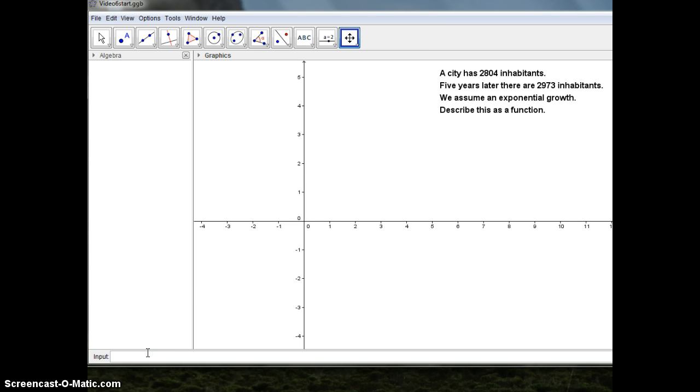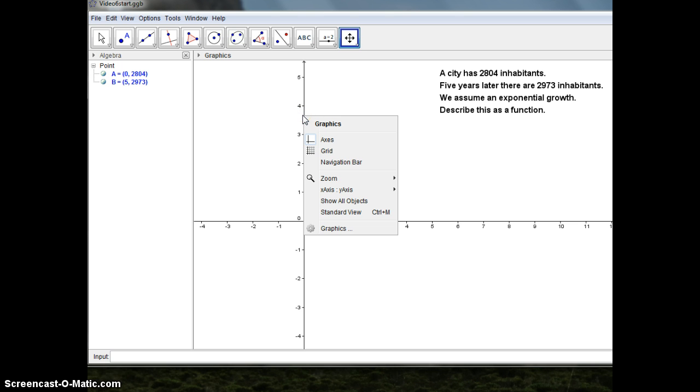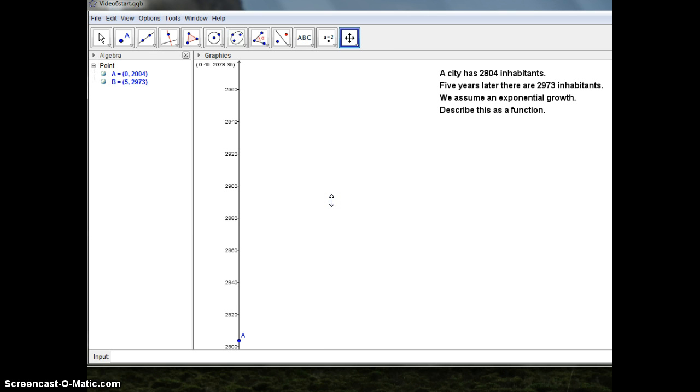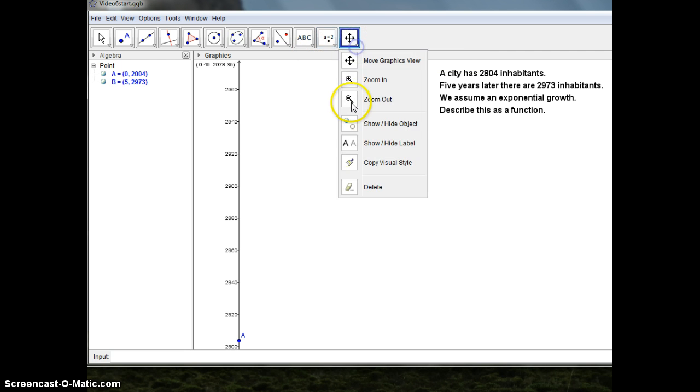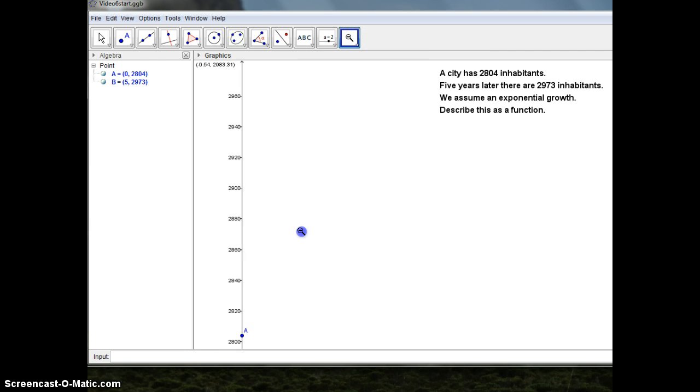So we can make 2 points: (0, 2804), that is the first one, and the second one is (5, 2973). I can't see those points, but I can right-click on the y-axis and ask for show all objects. Here they are. Well, you won't be able to see them, but I can zoom in a little.